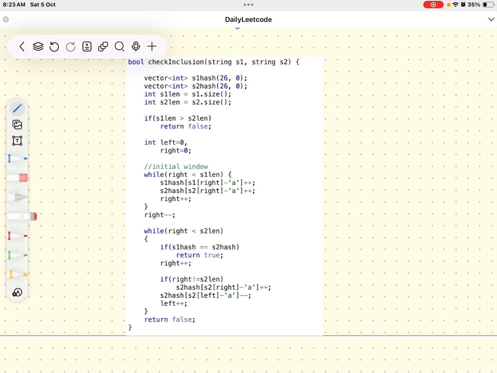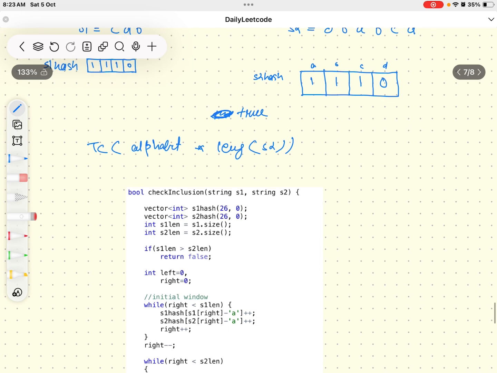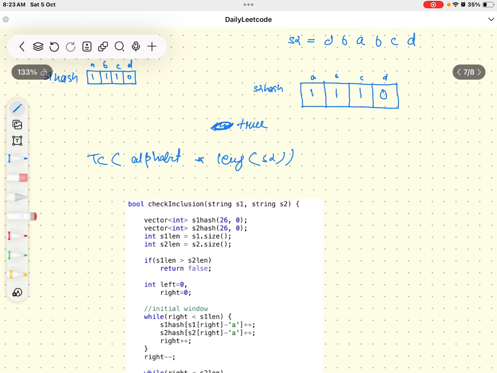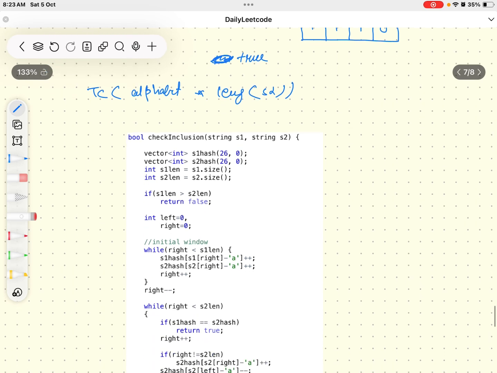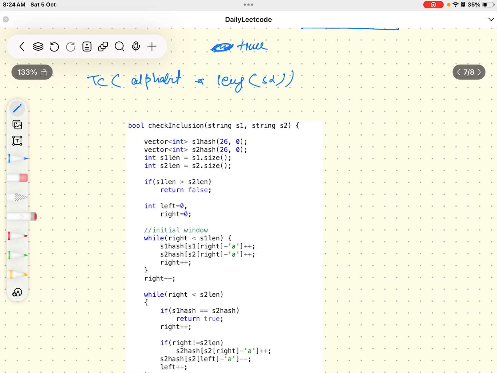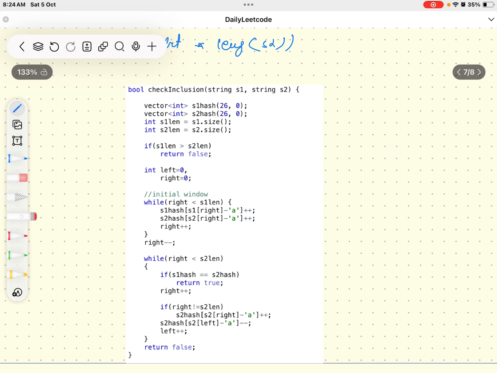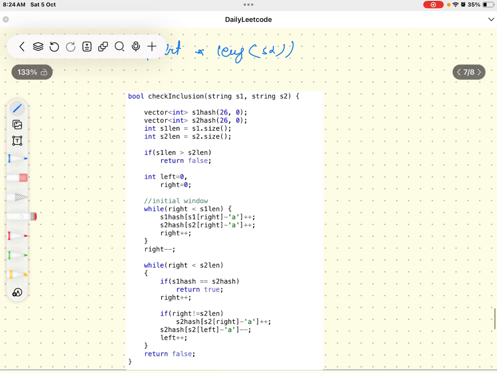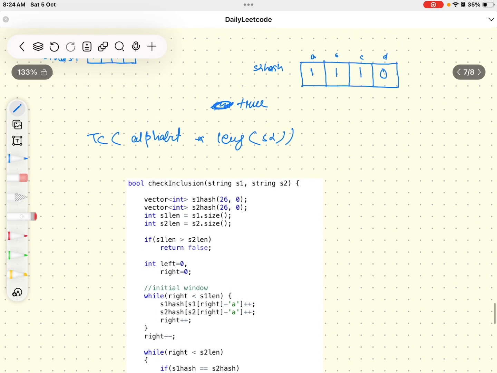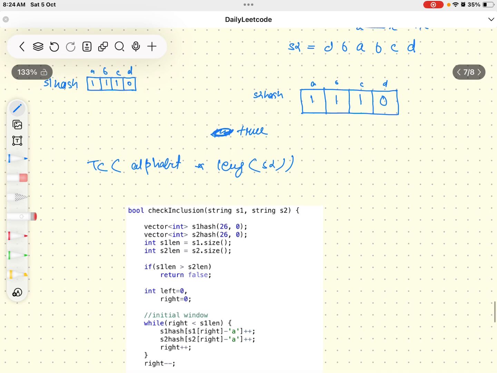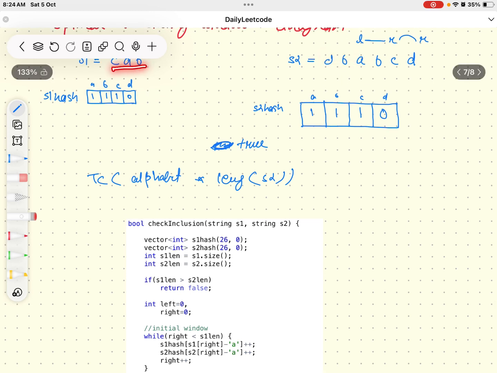Then we will have left and right pointers for this window, and initially they both will be 0. What we will do is, we will check for the initial window. We will create these two hashes, one for the initial window from s1, these three characters, and one for s2, for these three characters.